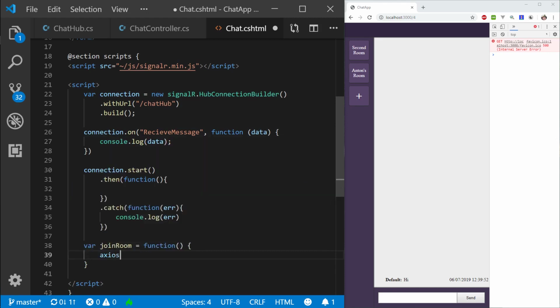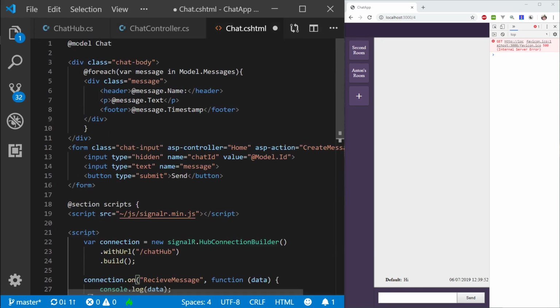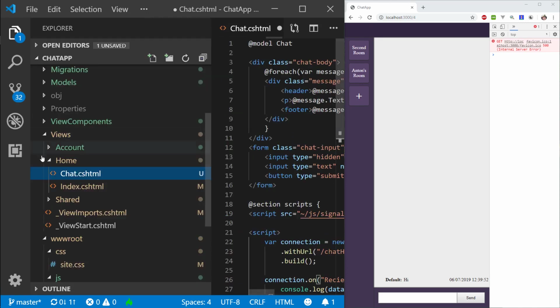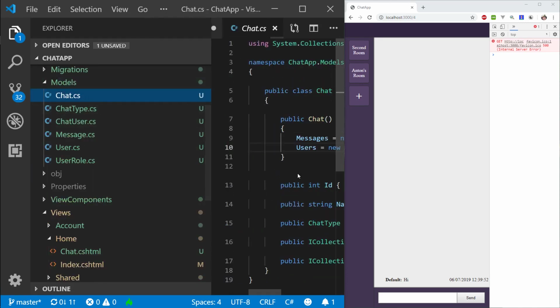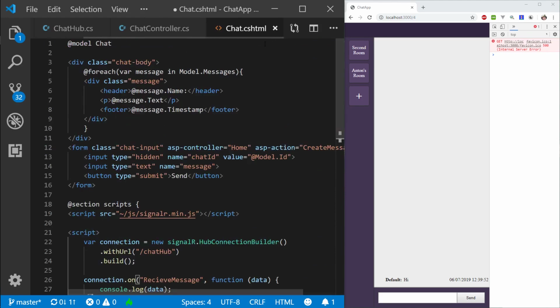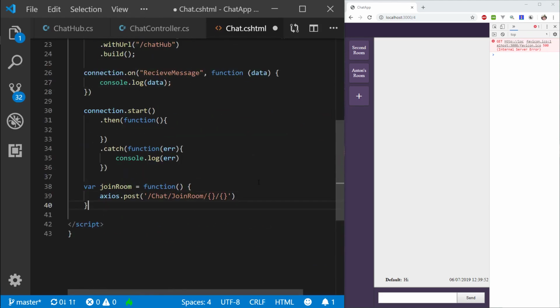I'll say Axios post, and let's post it. So it's going to be /chat/joinRoom/connectionId/roomName. For the room name, I can go into my model, and if I check that I'm correct, chat, name, yep, I have the name property. Let me close this. I can pretty much just go ahead and say @Model.Name here, okay?